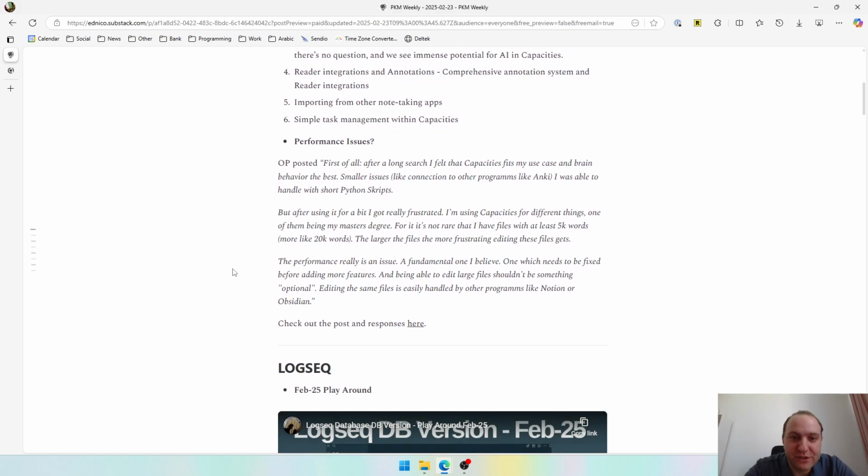On that side, there were a few comments on Reddit about performance issues. So first of all, yeah, Capacities fits how the brain works, but after using it for a bit, getting a bit frustrated. A file has at least 5k words or 20,000 words. The larger the file, the more frustrating editing gets, because basically it slows down and you have a little bit of a lag. And they do go on to say that editing the same file is easily handled by Notion, which is a surprise, and Obsidian, as you would expect, given that it's local. So something there that needs to be done with Capacities.